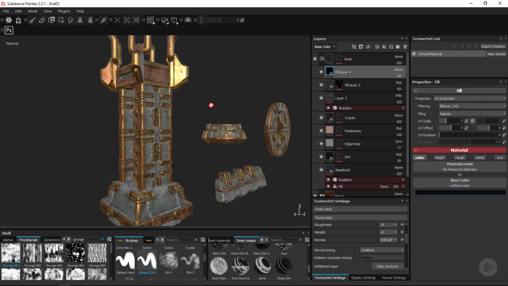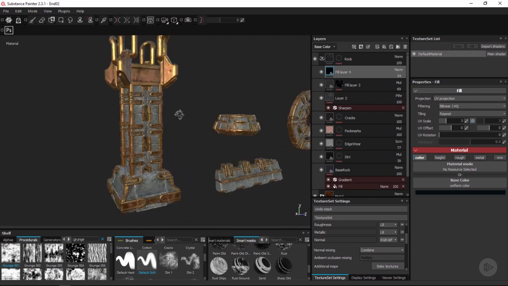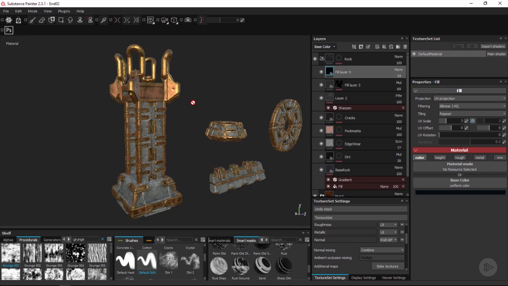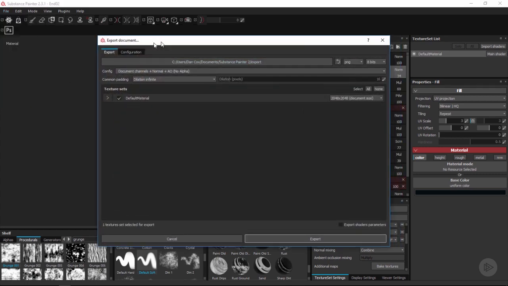Everything's set up the way that we want. Everything's looking the way that we want. We just need to put this into a game engine now. So how do we do that? Well, the main thing is we just need to export. So if you just go up to File, Export Textures, or use Control-Shift+E, you can actually get that. So just export textures.